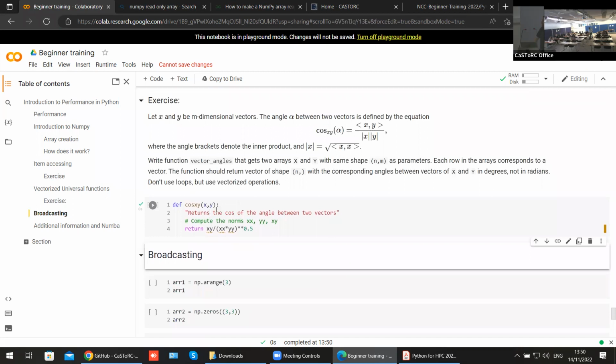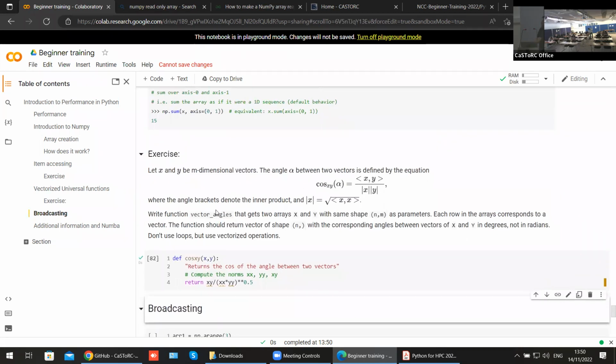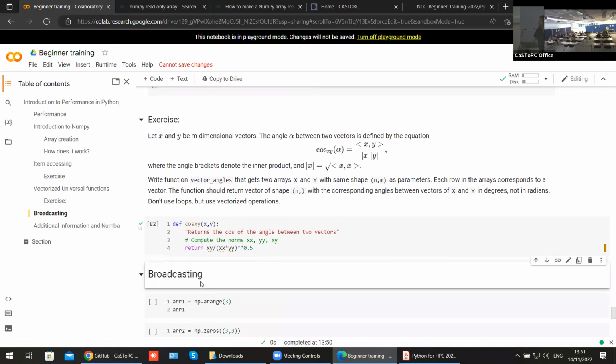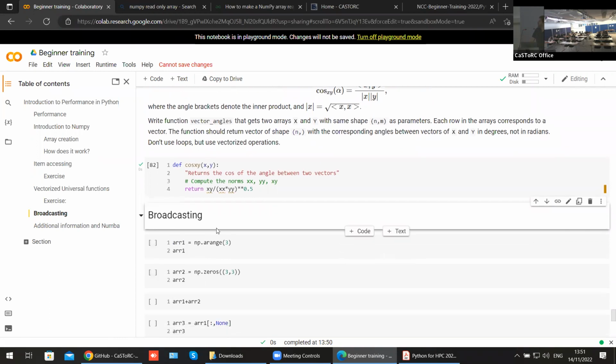If there are no questions about this part, axis and universal function, we'll move to another nice feature that is broadcasting. Any question here? Okay, online? Okay. Then let's see two more things. One is broadcasting and then NumPy. And then I think we can have some discussion.